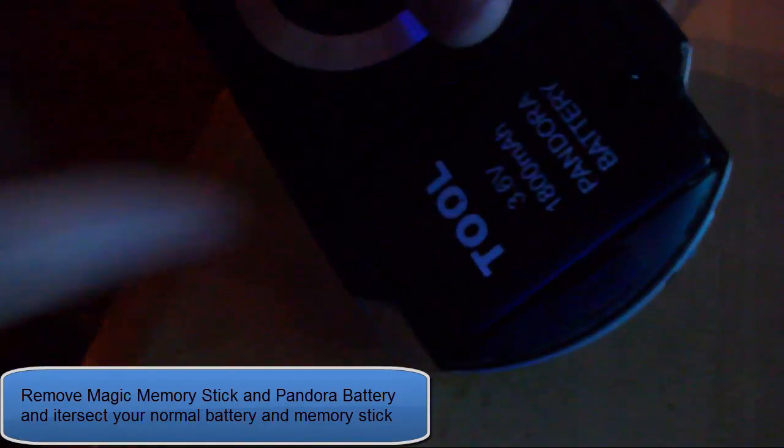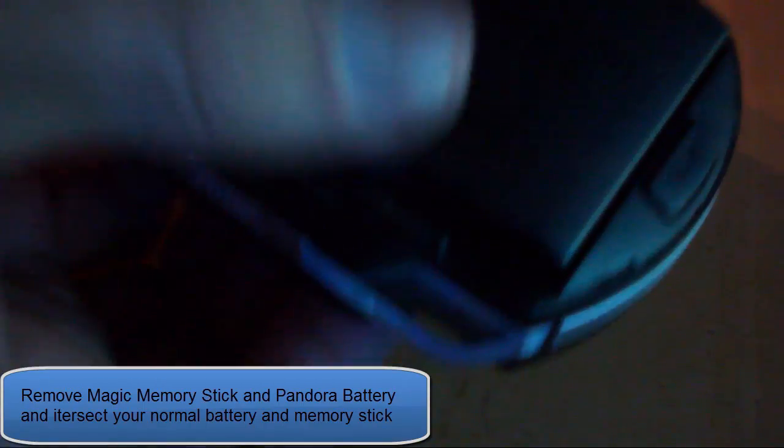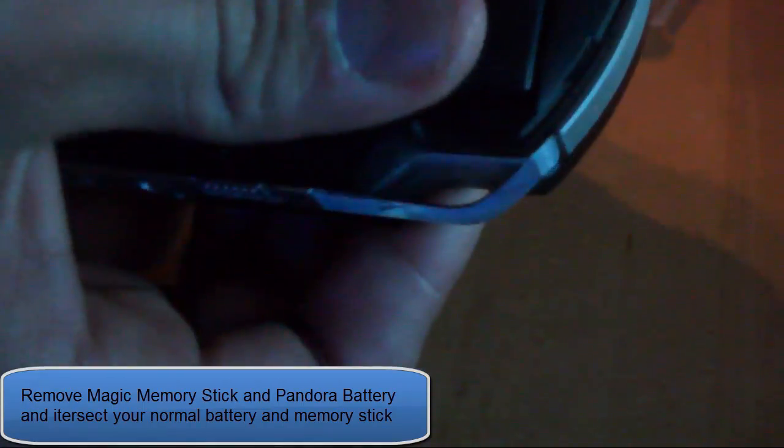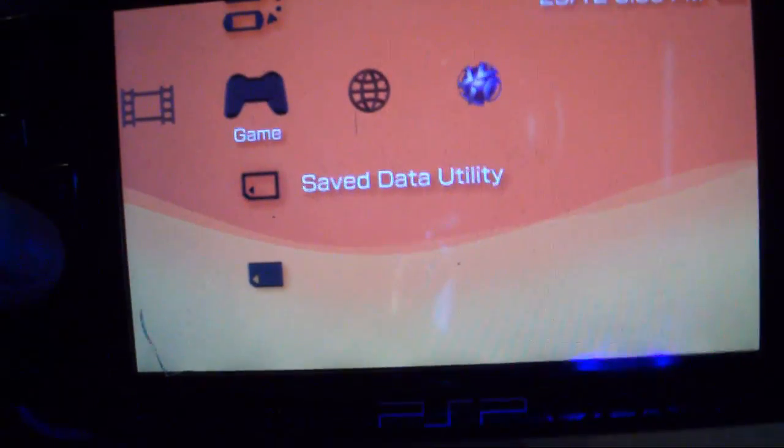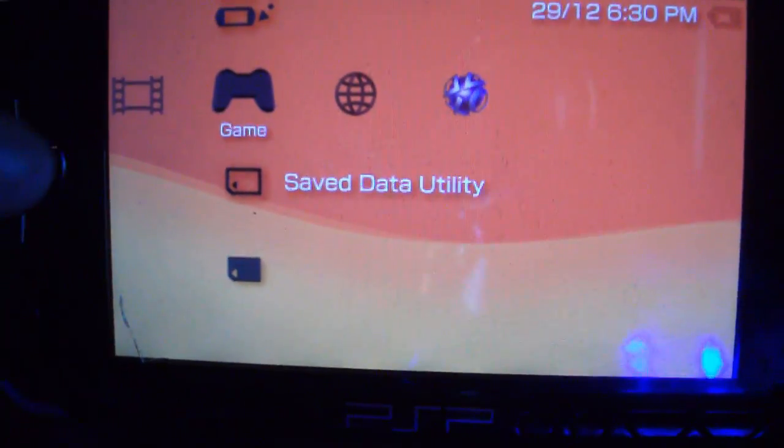Same thing with the Pandora's battery. You want to remove it and then put in your normal battery. Then put the cover back on, and then turn on your PSP. Right now my theme looks different, which proves that I successfully downgraded the PSP from 6.35 through custom firmware.